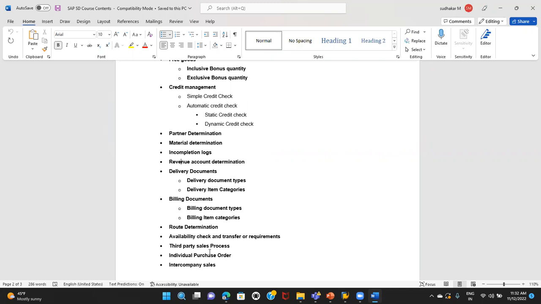Third-party sales process, as we discussed before: I'm placing the order to the company. Company will procure the material from the vendor. Vendor will deliver to me. I'll pay to Amazon, and Amazon will pay to the vendor. So this is the process. How to configure that in SAP, we'll be discussing here.